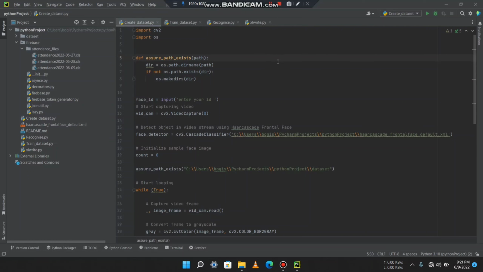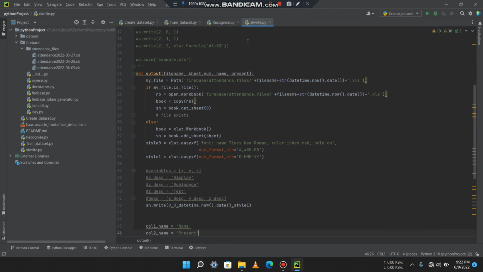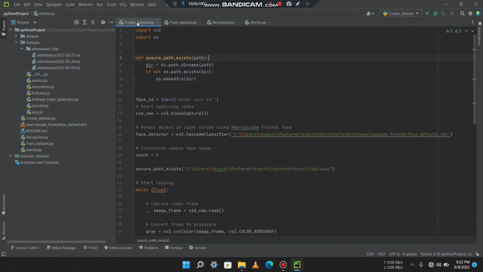Hi everyone. Our project is an automated face recognition attendance system. Basically, in this project we are using four modules for creating the dataset, training the dataset, recognizing, and also updating in Excel. For creating the dataset, we are using CV2.